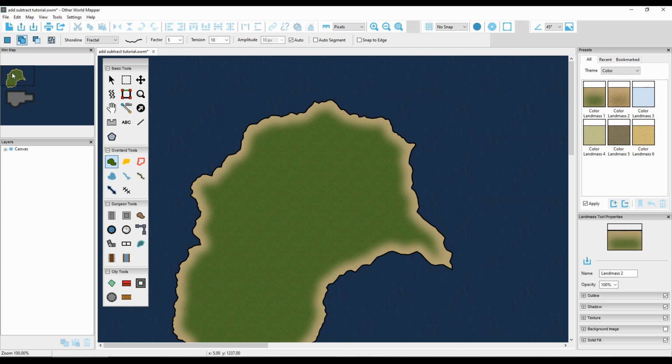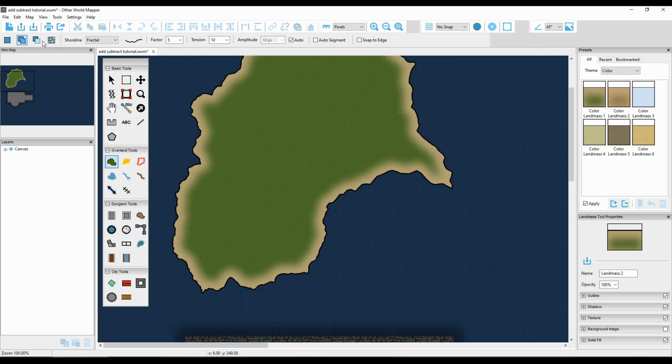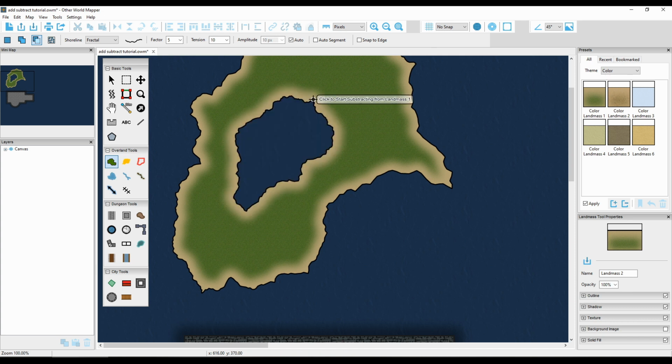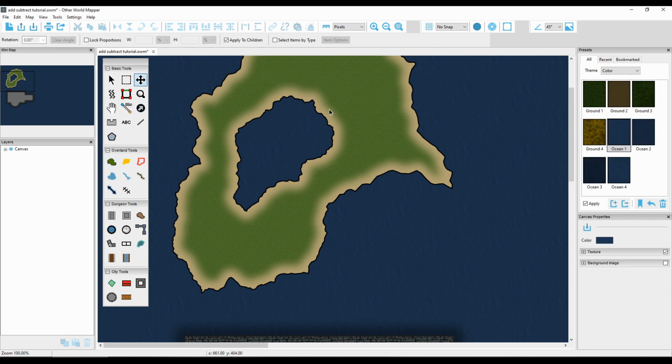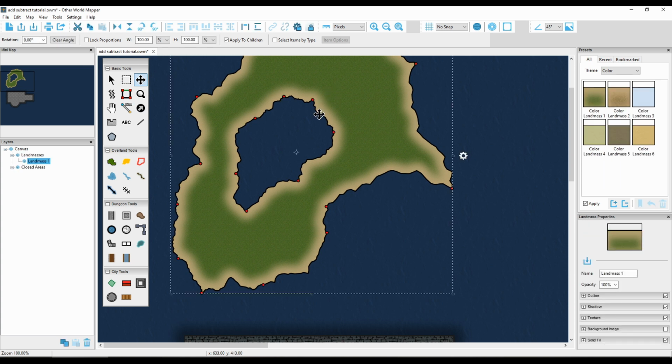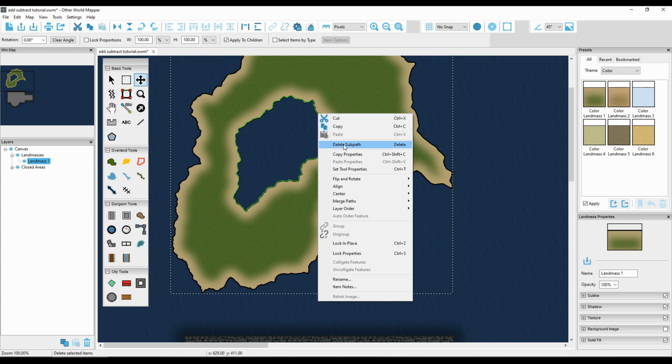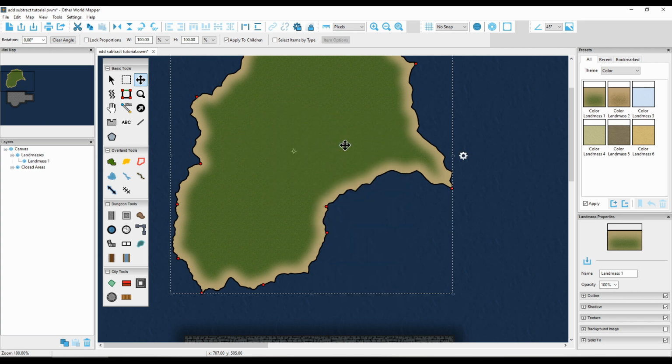Subtracting works similarly. I just select the subtract option and draw like I normally would inside of the item, and when I finish, it will subtract that area from my item. Now, if you subtract something and you don't like how it looks, or later on you decide that it's not what you want, you can select your item and then select the path, and you can either hit delete on your keyboard, or you can right click and click delete subpath, and it will be deleted.